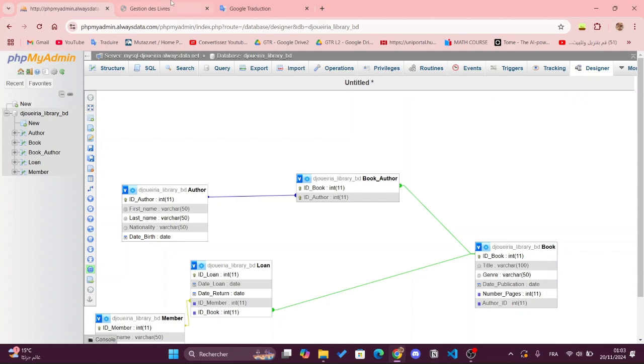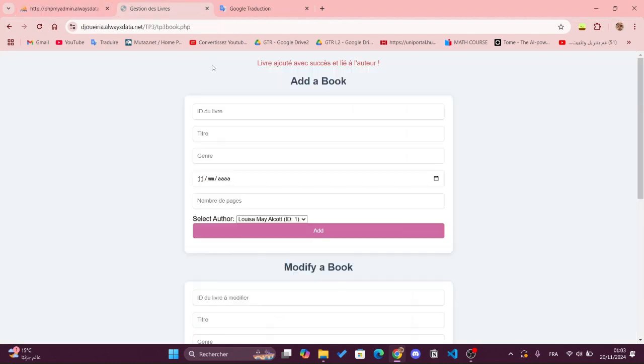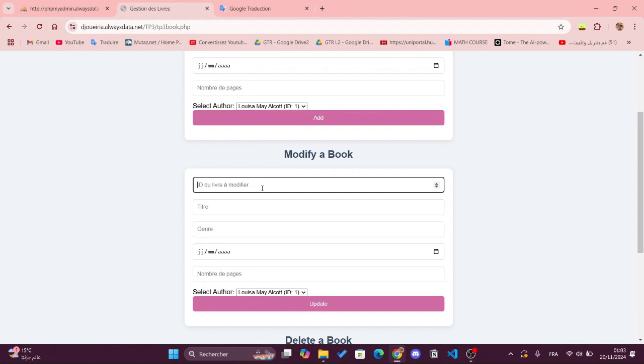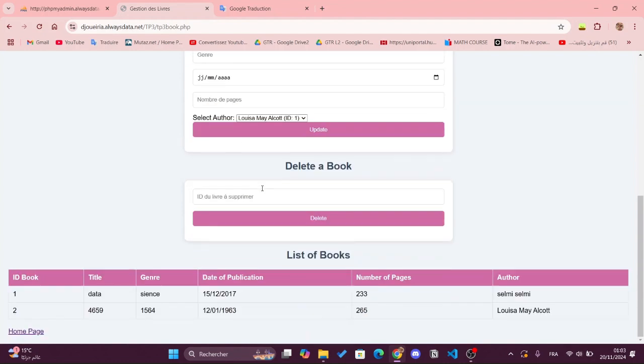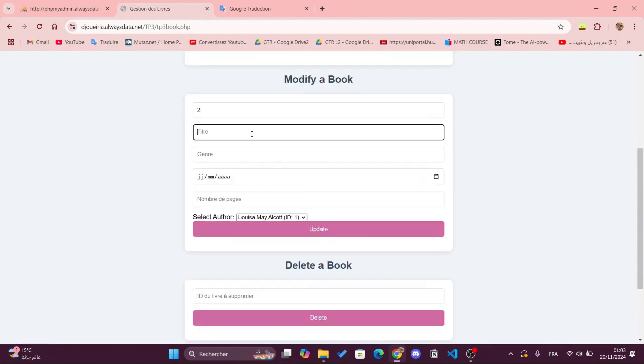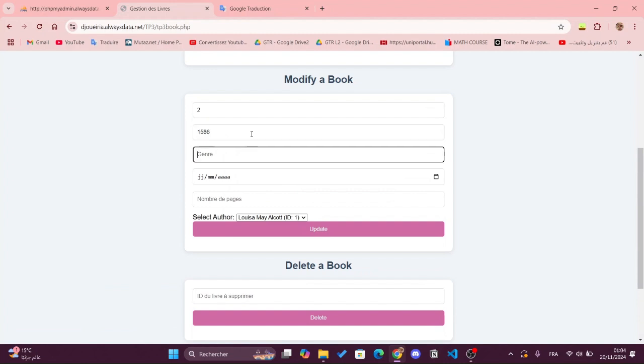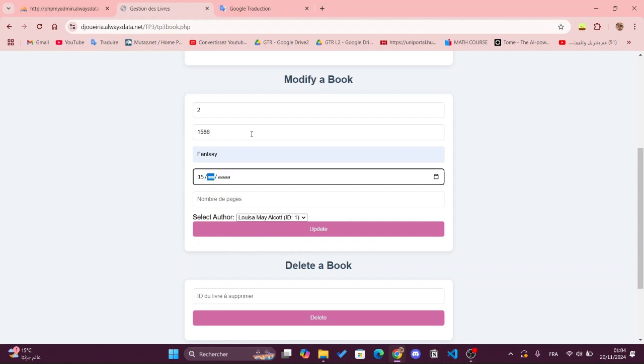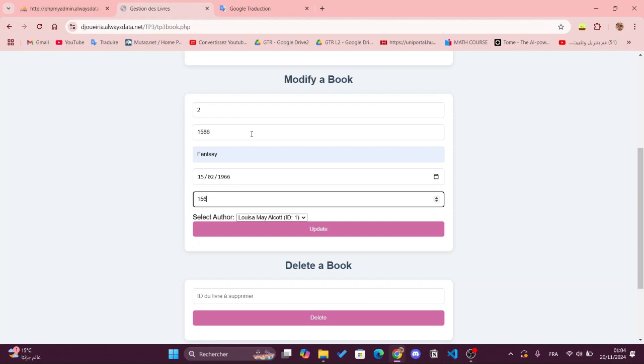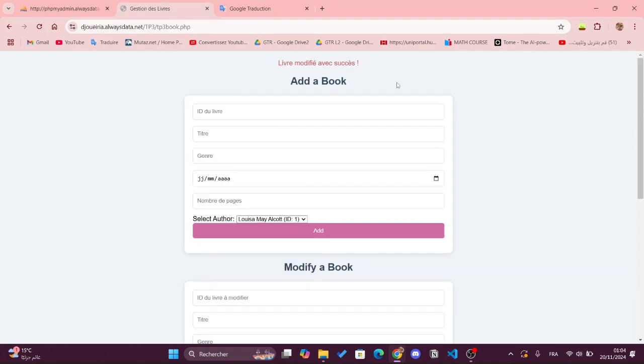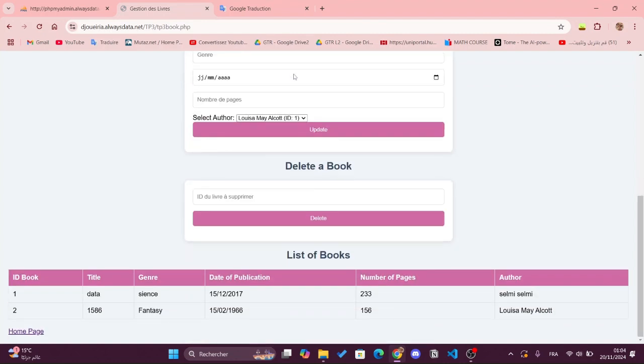Okay, we start now to modify a book. For example, here we have 2, so we modify the title, anything we need. Okay, number of pages, and select an author and update. This message appears up of the book modified successfully.